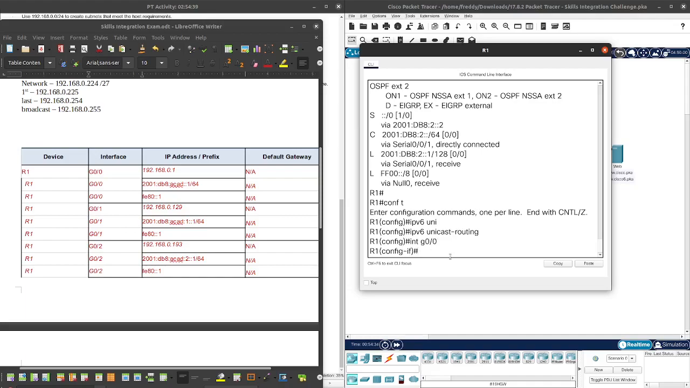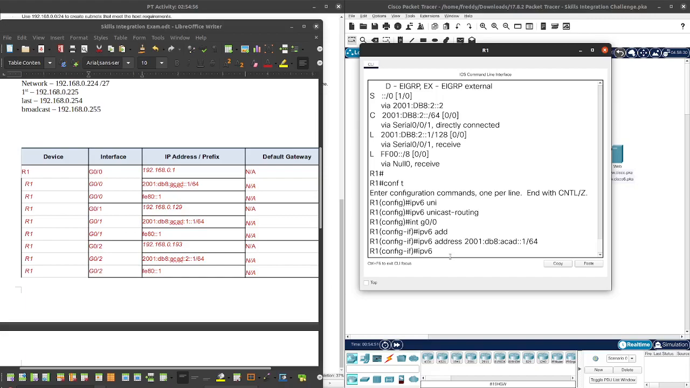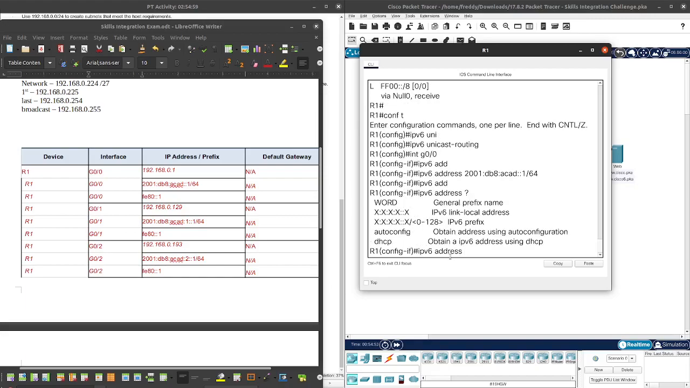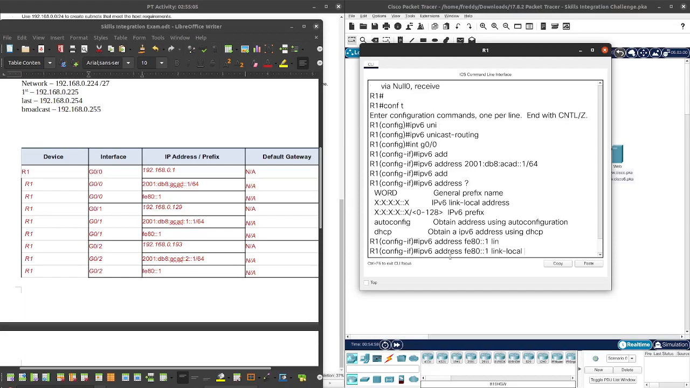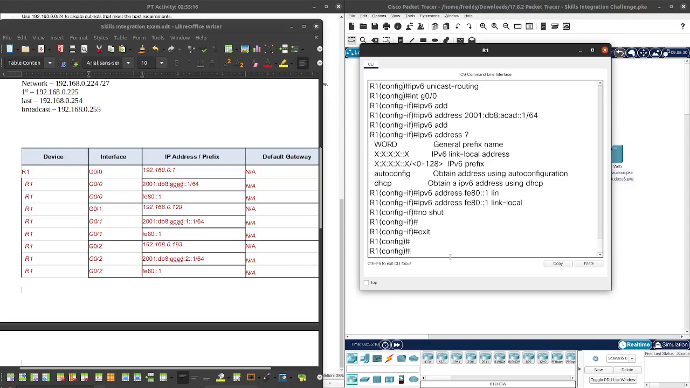Okay, so we just assigned the IP address. Let's go ahead and do the IPv6 address here. IPv6 address 2001:db8:acad::1/64. IPv6 address fe80::1 link-local. All right. So now it is no shut already, so let's go ahead and move on to interface G0/1 here.